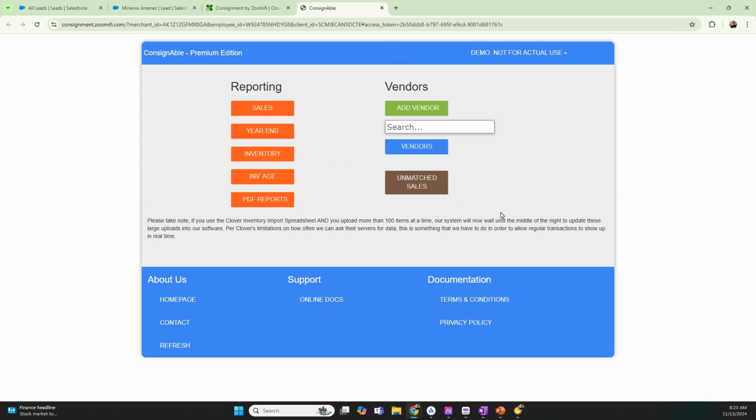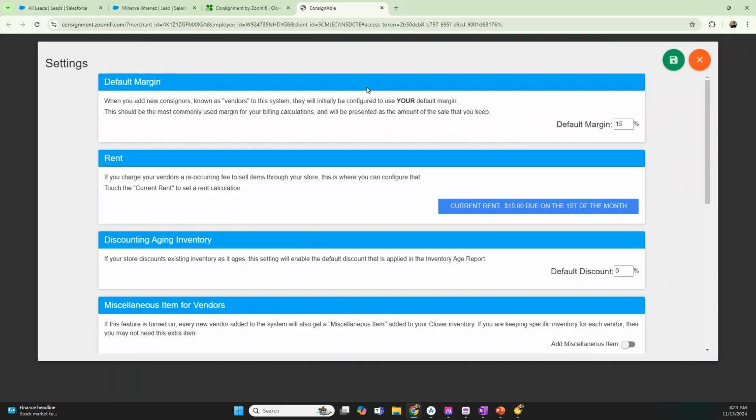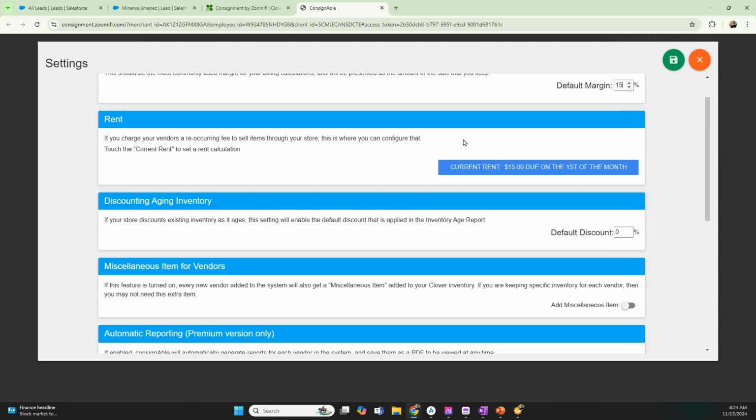So first thing we'll touch on before doing anything is going to be the settings. This is important that you do before you really get other vendors set up. So go into the settings, a couple things you want to put in. Here at the top, the margin. This would be the percentage that you want to keep of a sale. Right here on my demo account, the default margin is 15%. So if we sell $100, $15 comes back to us as the owner of the store.